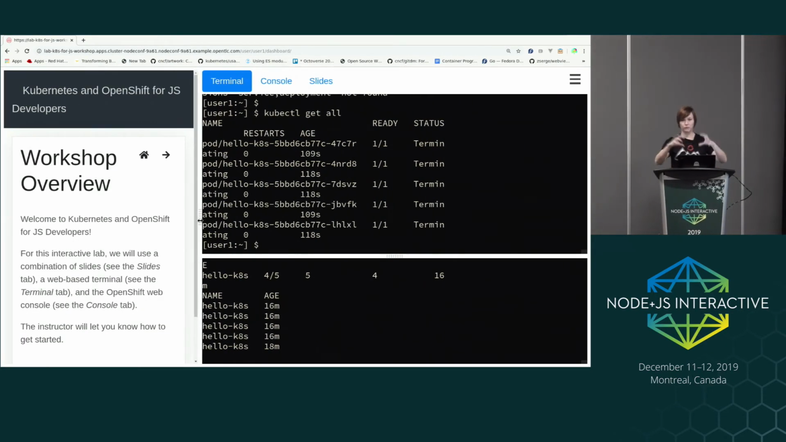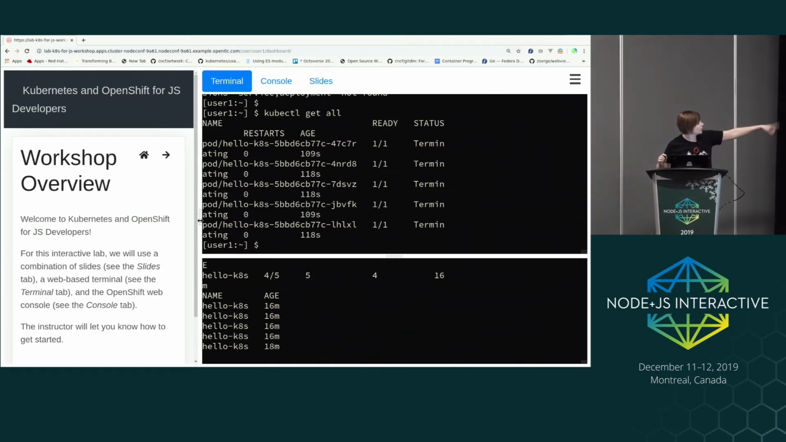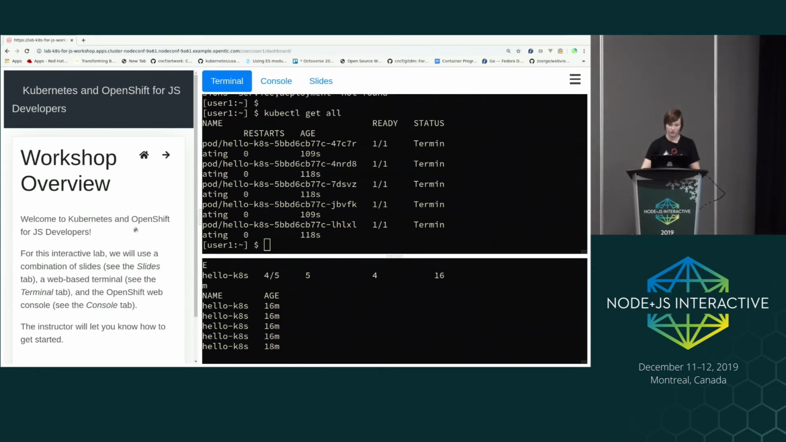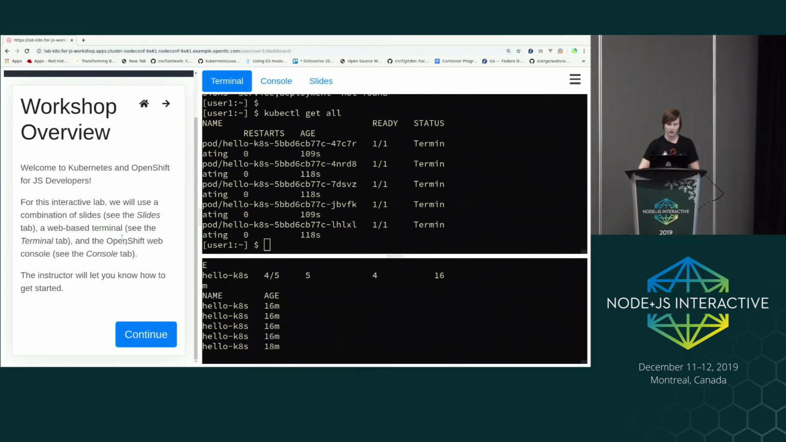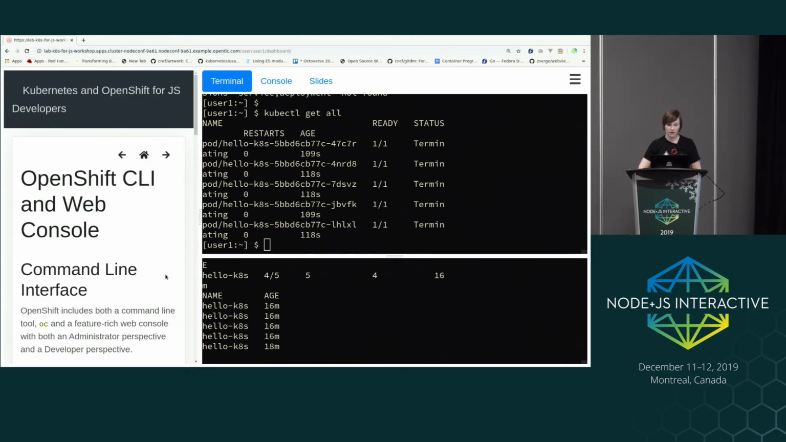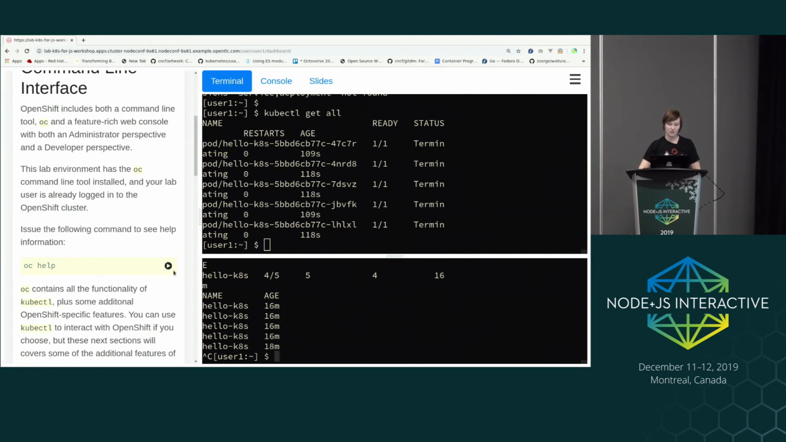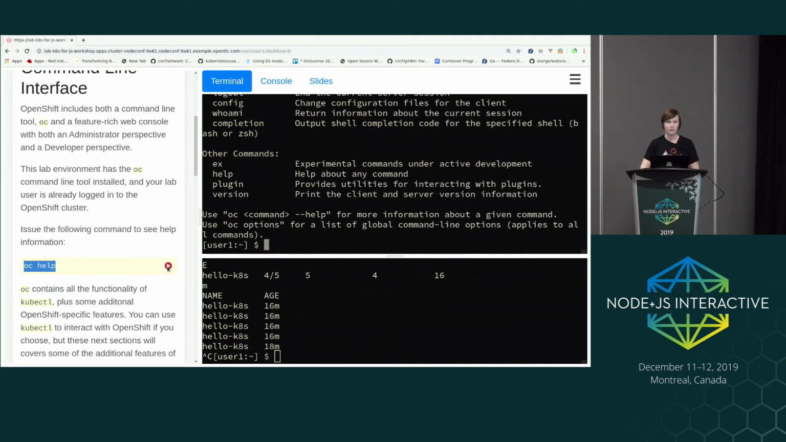So for the rest of the workshop, we're going to be just focusing in this one window. You have this panel here on the left-hand side where it says Workshop Overview. That's going to be your instructions from now on. Go ahead and click that blue Continue button, and I'll explain what we're doing here. We're still going to be working in this web terminal. Let me Control-C down here. But this has some click-and-run commands. This oc help is just to make sure that these commands will actually run for you.